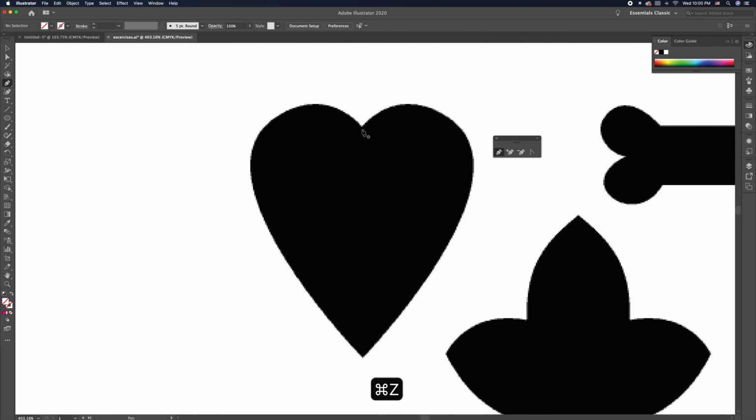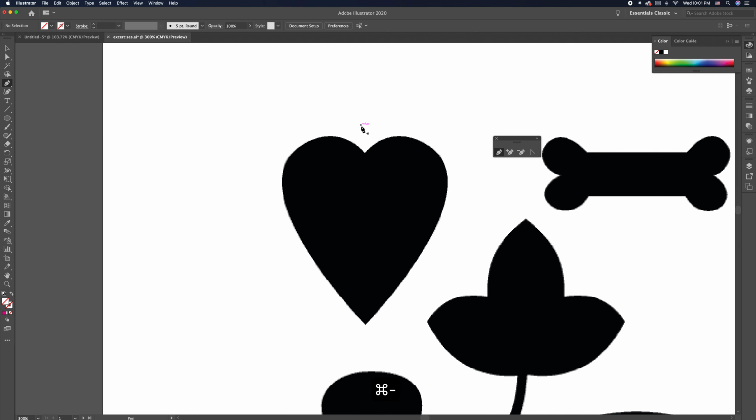So on this heart, I would pick kind of a point. I tend to pick points for my starting point. You can pick wherever you want. If you pick a starting point on a curve, it might make it a little harder, but it doesn't matter where you start. Whatever you think is best. So I would start here in the center and just do an anchor point.